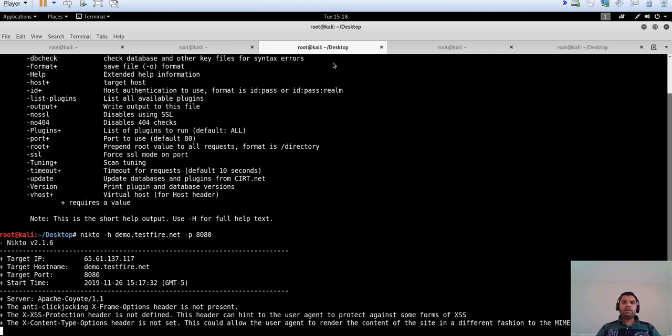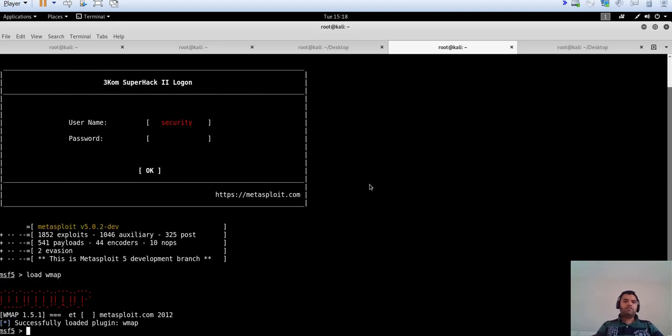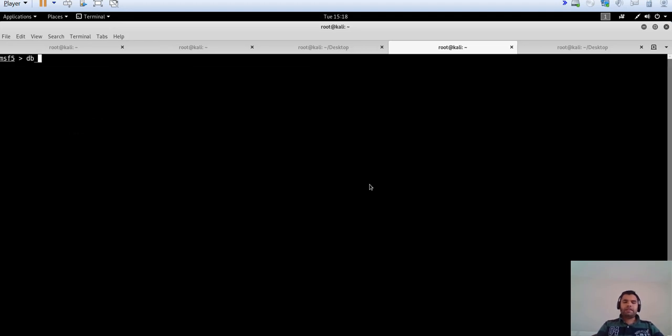So I'll let Nikto run for a few minutes, so we can actually see the results and what it can find. Meanwhile, let's jump onto our MSF console, or Metasploit, and load WMAP. Now, one thing, if you want to load WMAP, just make sure you have the database connected, otherwise it's not going to work. So I'm right now connected with PostgreSQL.